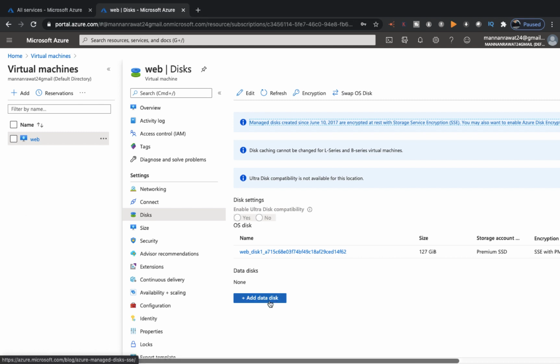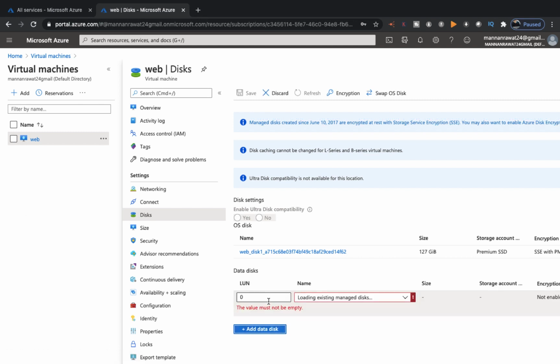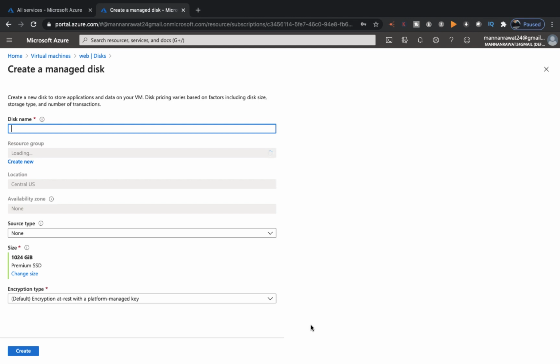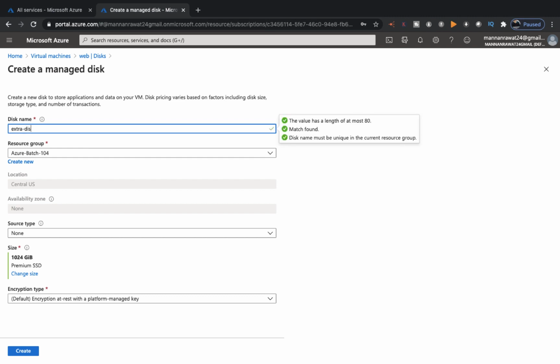It's add disk. Click here and select the logical unit number, the LUN, just 0, and you need to click on create. Whenever you click on create, you have the option to type the disk name. I'm going to proceed with the name extra disk, and this is our container.